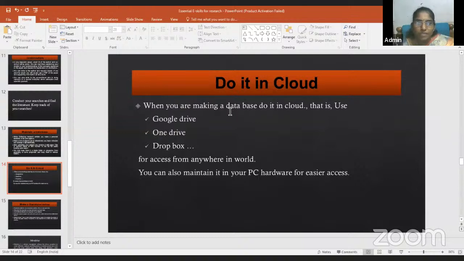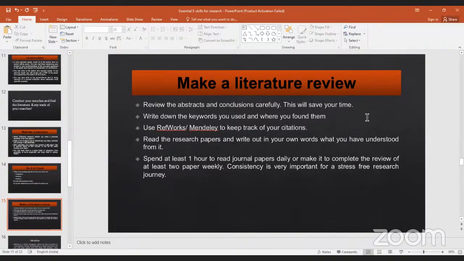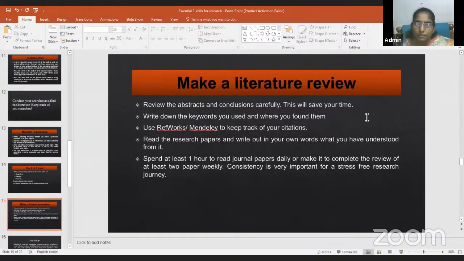So review the abstracts and conclusion carefully. This will save your time. So you have collected all the papers regarding your topic and you review the abstracts. So read the abstracts and conclusions carefully. Okay, you need not go through the full paper. Just read the abstracts and conclusions. This will save your time.